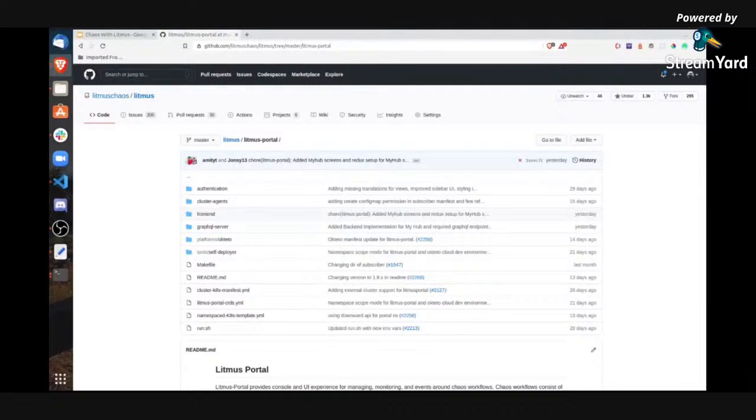You would obviously require Kubernetes 1.1 or later in order to run any of your applications or chaos experiments. So let's jump into the portal.